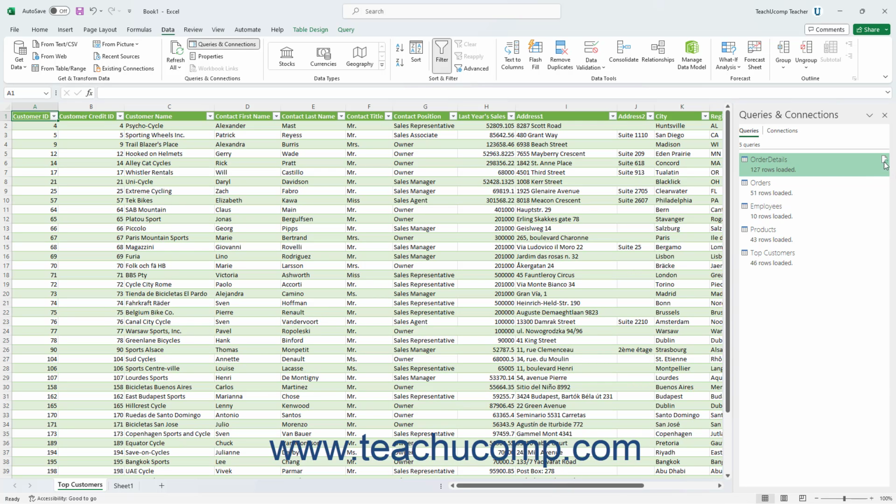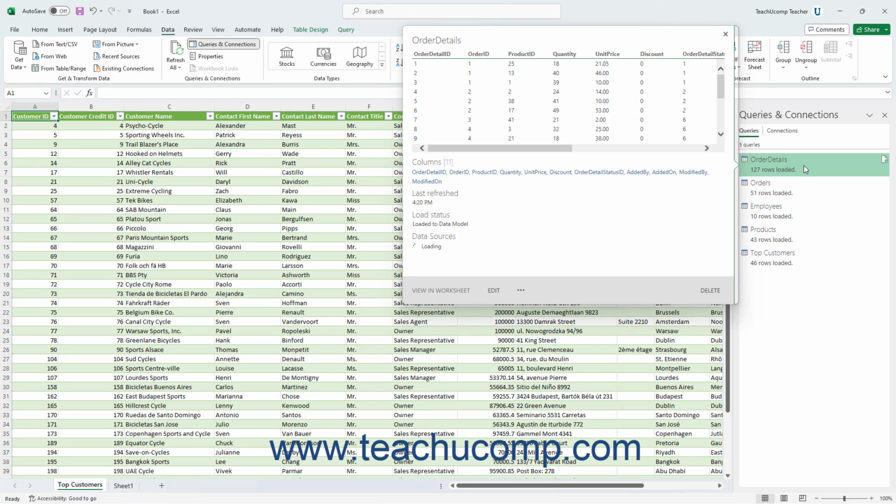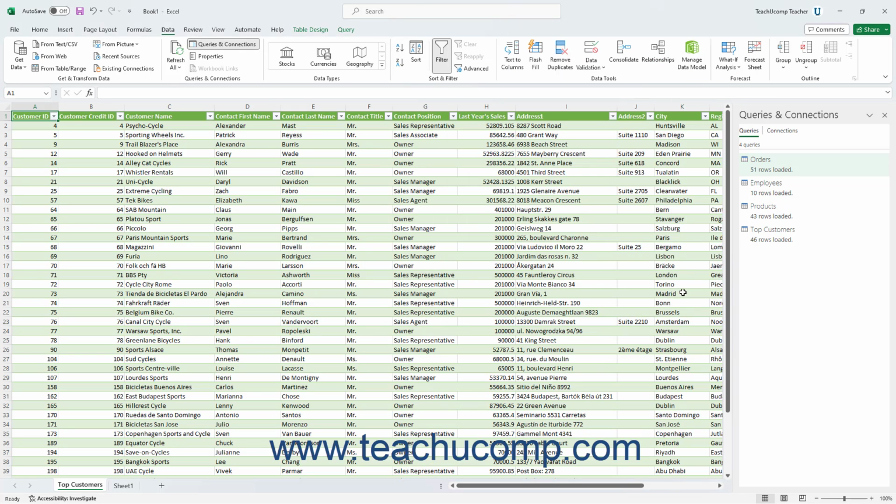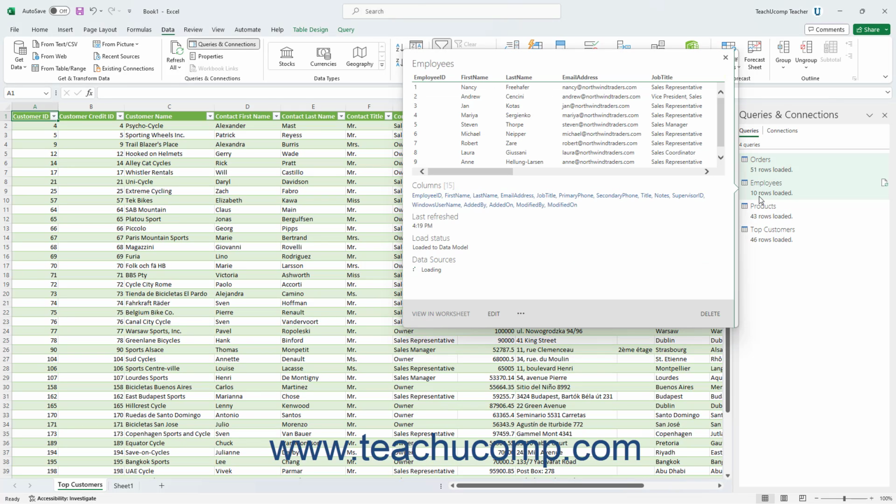To delete a table or query from this task pane, hover your mouse pointer over it to show its pop-up menu. Then click the Delete command at the bottom of the pop-up menu to remove it from the workbook's data model. Then click the Delete command again in the warning message that appears at the bottom of the pop-up window to finish removing the selected data connection.